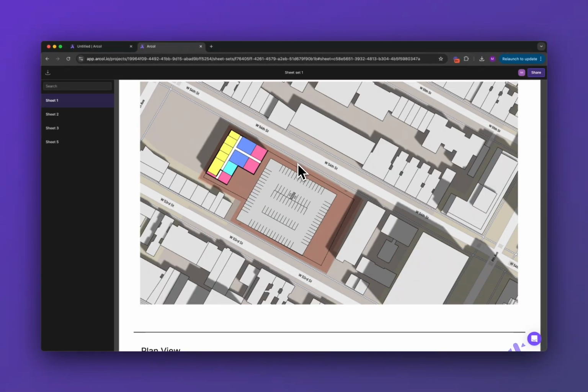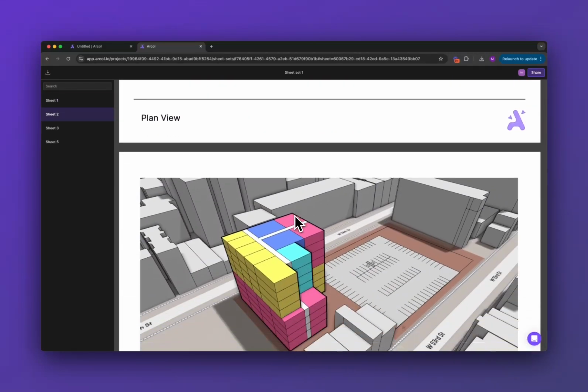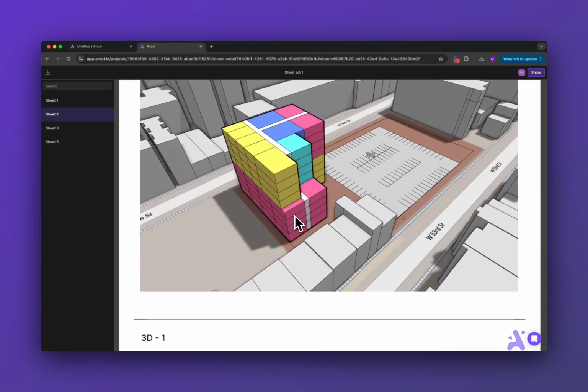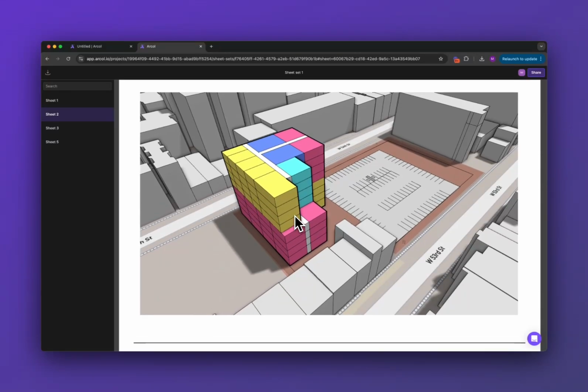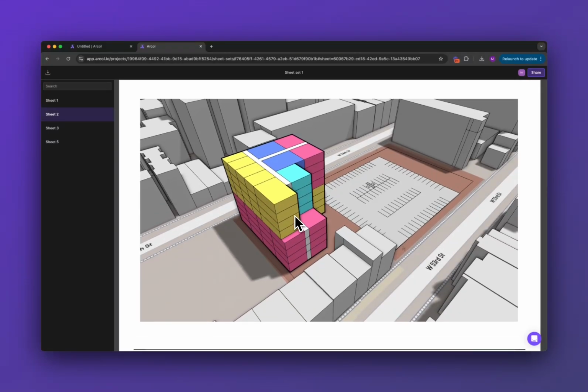The receiver will get what looks like a PDF, but it's actually a live updating document. So again, if you're updating your model, all of the numbers will update, the views will update, everything will be synced all the time. And if you want to download this as a PDF, you can do so by clicking this button here.